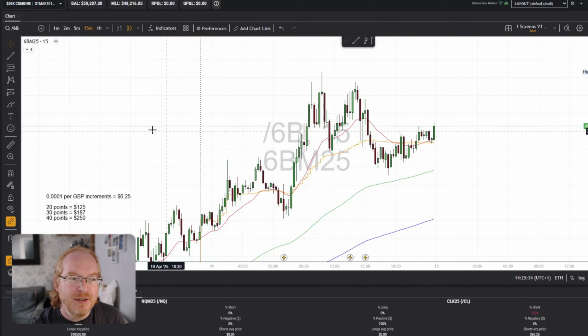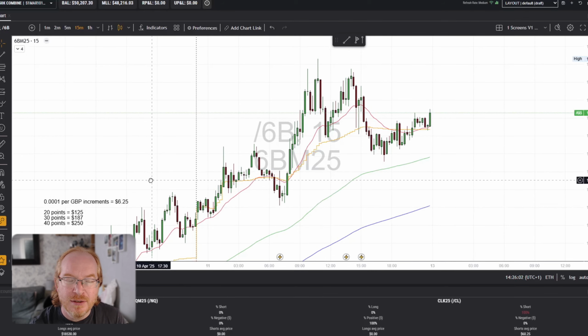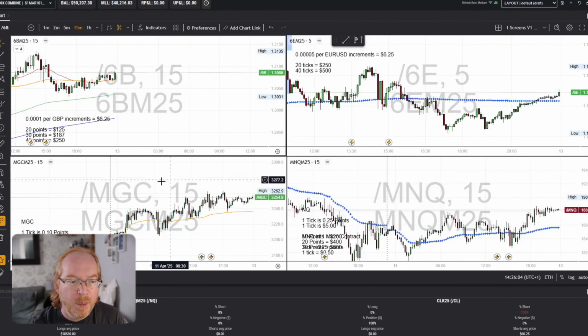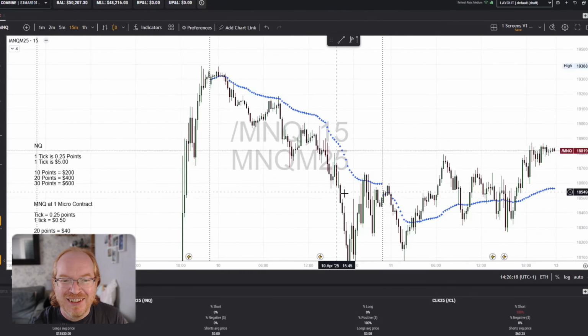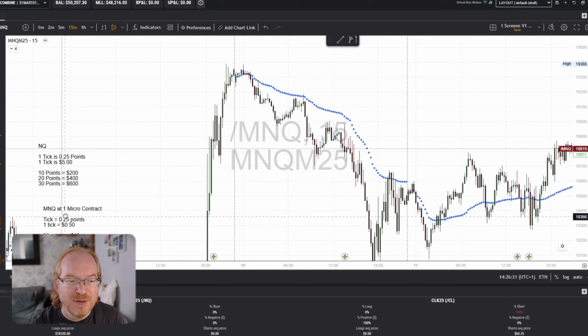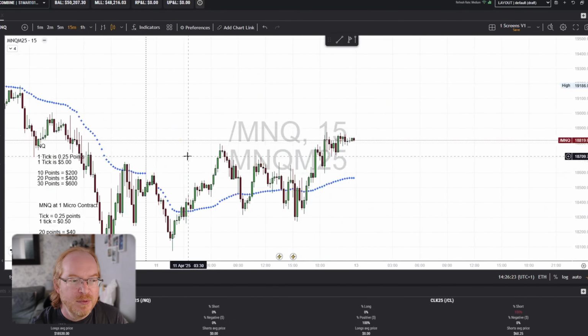As you can see on here, I use an anchored text just to remind me of the values of the various futures contracts. For example, here on the pound, I'm reminding myself that one tick is $6.25. Whereas if we go to gold, I have this anchored text here just to remind me of those, one tick being different values.